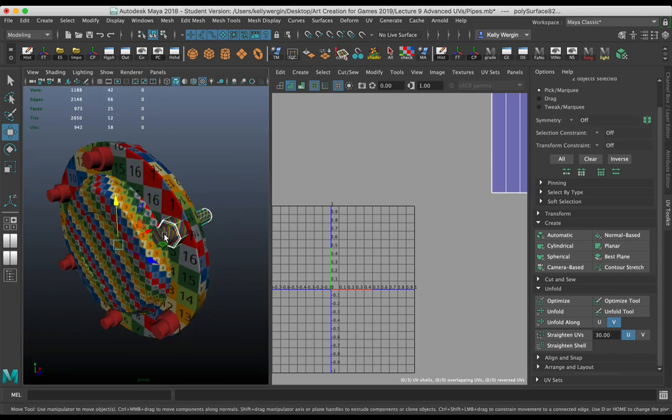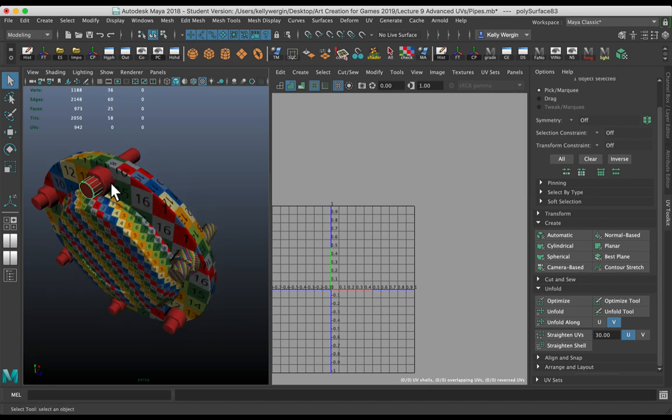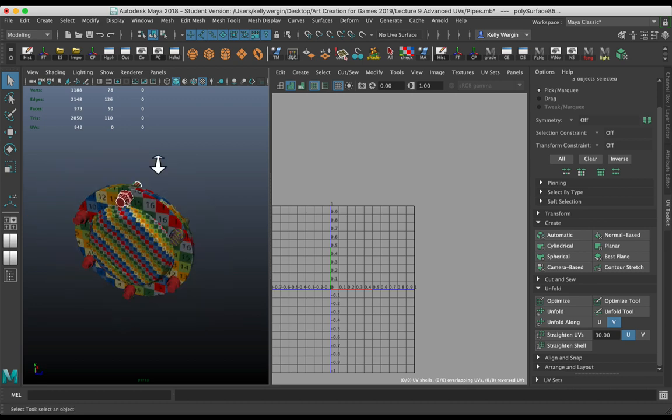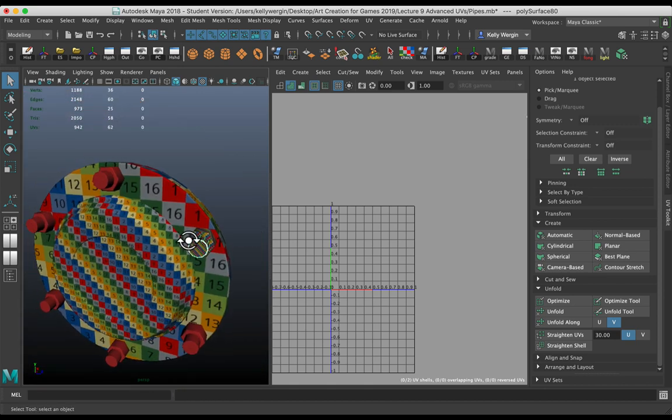Let's say I want this one to be unique and I want to be able to paint on this in Substance Painter and texture it however I want to texture it. Same thing with this one. I want this one to also be unique and I can paint whatever I want on this one. In that case, I would want to run the transfer attributes right now.